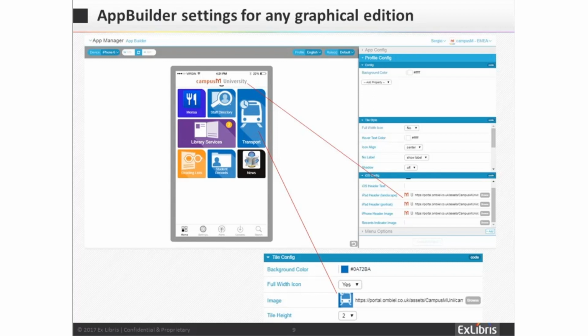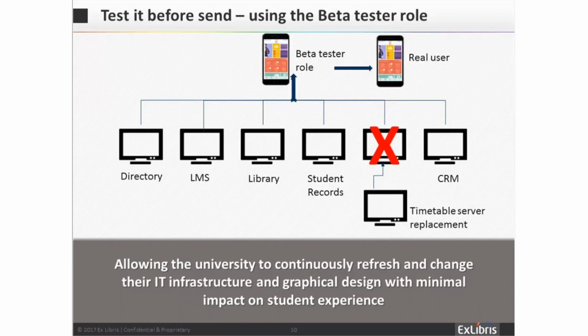So making significant changes could have an impact on the brand and on the identity, and obviously you do need to check before you deploy. So campusM provides the tools to test any change with what we call the beta tester role before you make it public. So this means that you could change a major piece of application infrastructure, such as replacing your timetable service across the whole university, but test it for usability inside campusM before you deploy it.